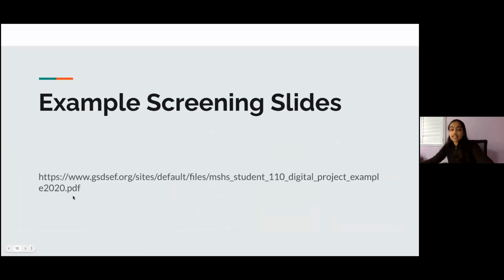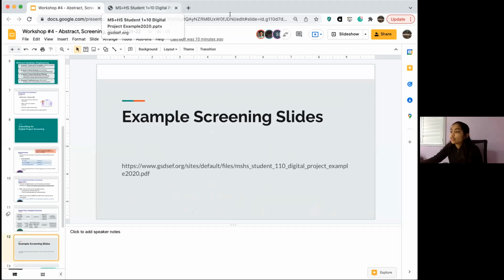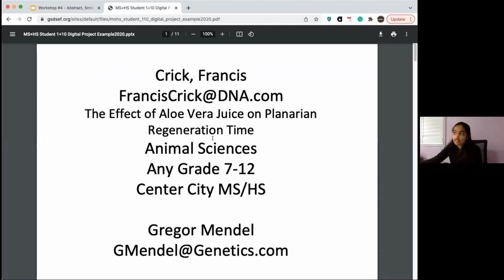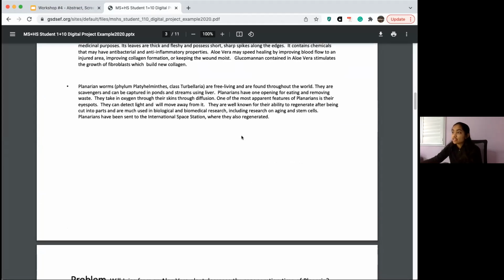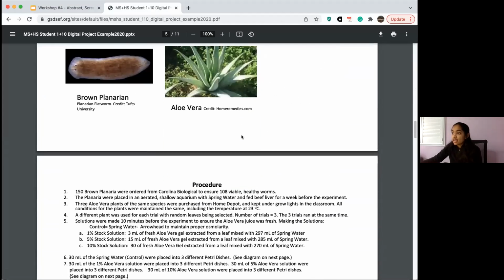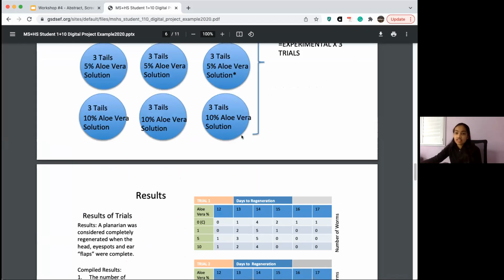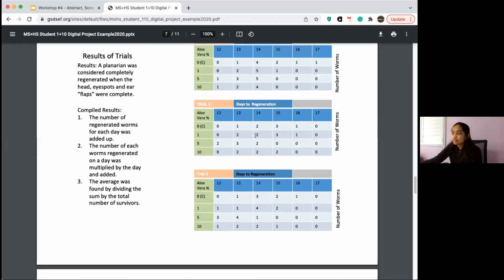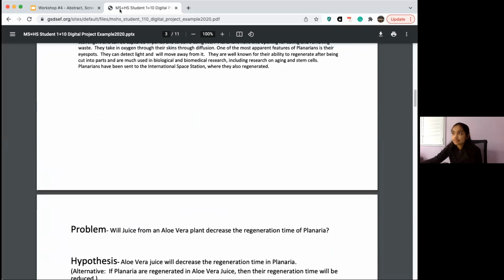So there is an example screening slide presentation on the website, and you can access it at this link, or here it is also. So as you can see, it starts off with the title page, and then you have your abstract, background, and so on. And so this is the template that you're trying to look for, but obviously your format and layout should be different per slide. And you can see it ends up being around 11 to 12 slides.